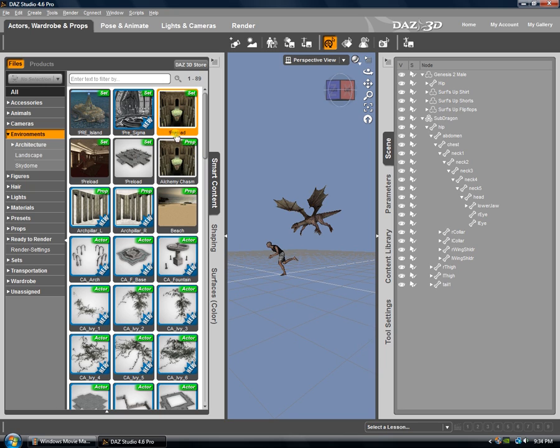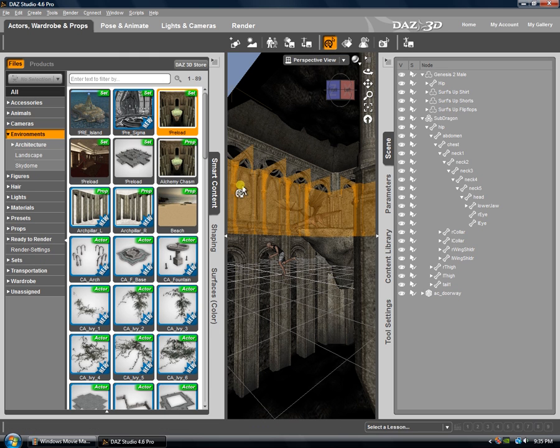This one here, the Alchemy Chasm, is one that will come standard with the free download. So I'm going to just click on the one that says set right above here. The set one includes a lot more than the prop. The prop is only going to include a few parts of the scene, but I want the set because it's going to have everything that we need. And it's going to take a little while to load.